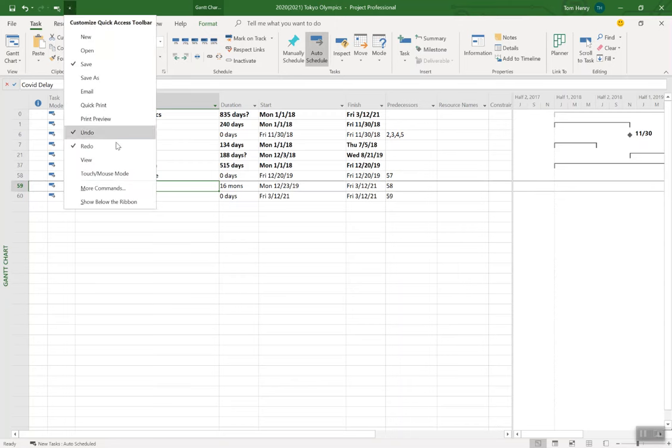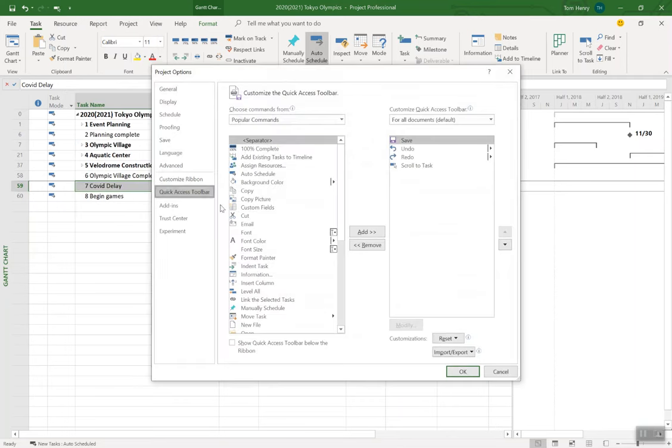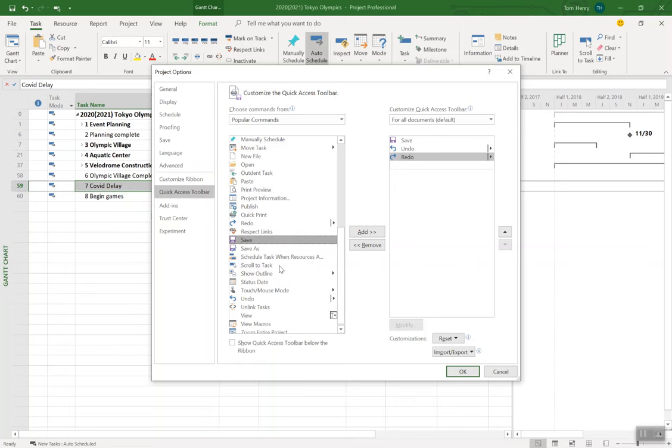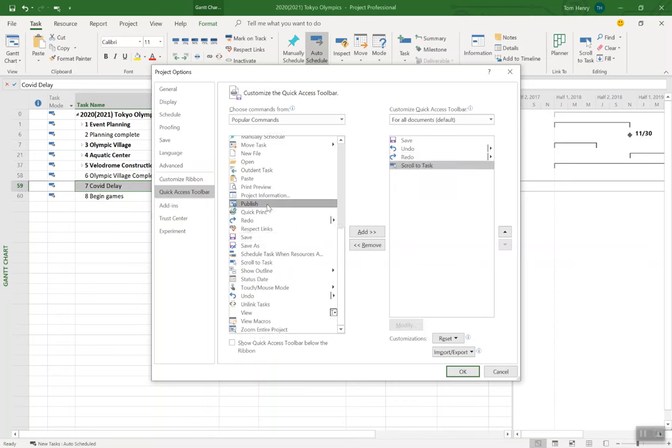Come in here, click on the little drop down arrow, more commands. You see on the left hand side, you have a whole bunch of actions that you can add. I like to add the scroll to task. So if it's not there already, you can come in here, type S on the keyboard, scroll down, scroll to task. Add that one in too. You might want to add things such as publish. That's another one, and you can reorder them as well. So you have save, publish, undo, redo, scroll to task.